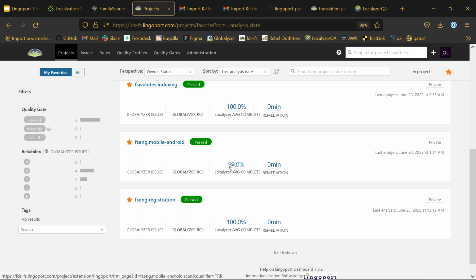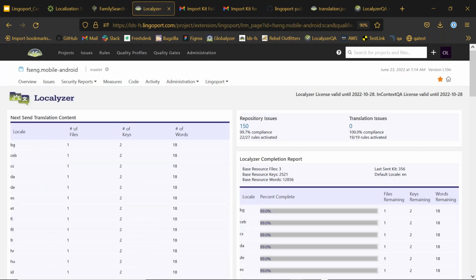So if I go to mobile here, you notice that the localizer average complete is 99%, and it corresponds to a repository here. I'm going to click here, and it's going to take you to a more detailed summary of where we stand in terms of completeness of translations. Right now, there is one file. It's this file here, source main res value strings.xml, which is typical of Android files, by the way.